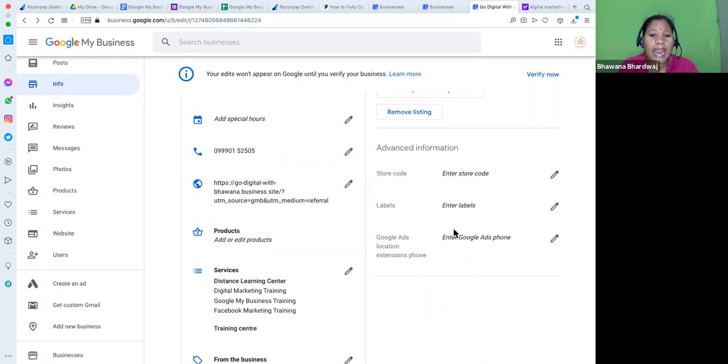So if you are adding so many locations, you can go for bulk verification. Google also gives you the option to go for bulk verification. So if all over India you have 100 places, and I've listed all those 100 places here, then you can go to Google and do the bulk verification. In that case, Google will verify all those places in one go.